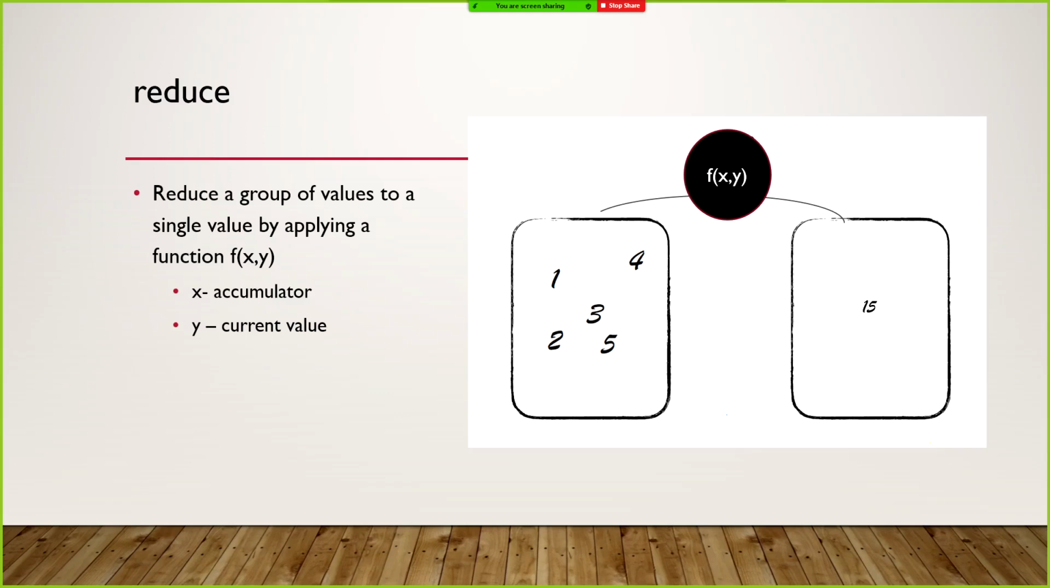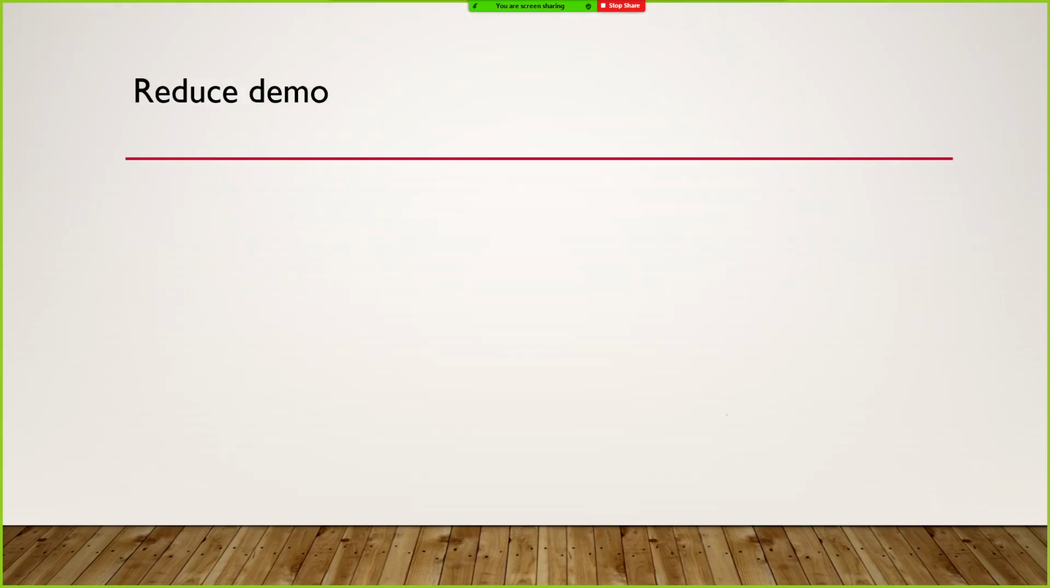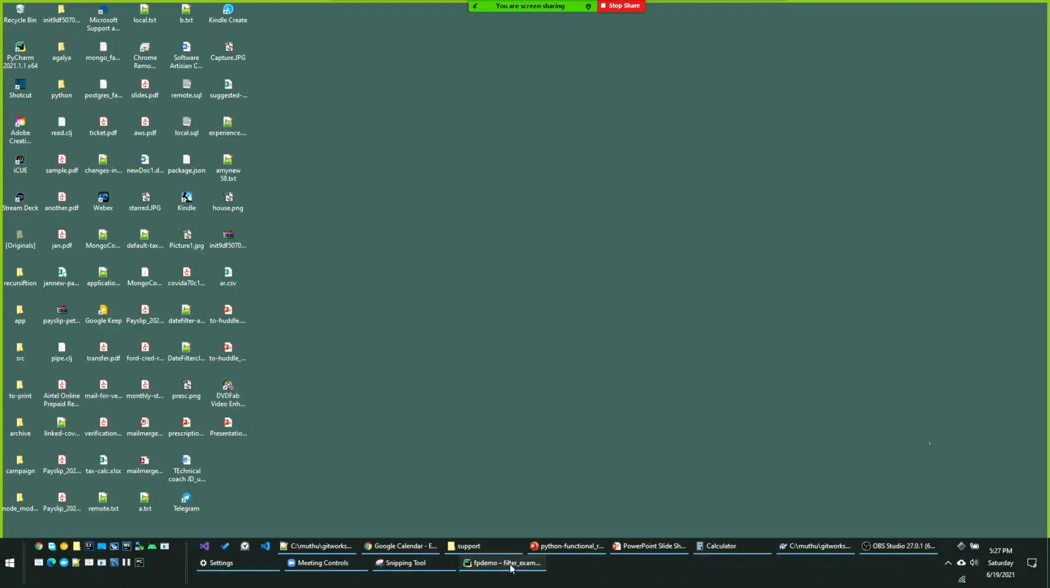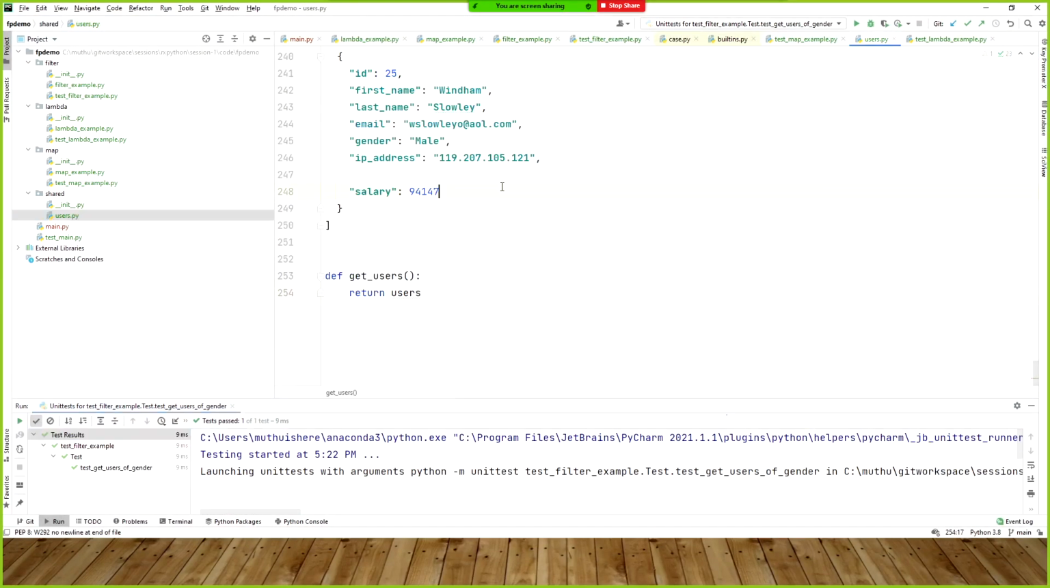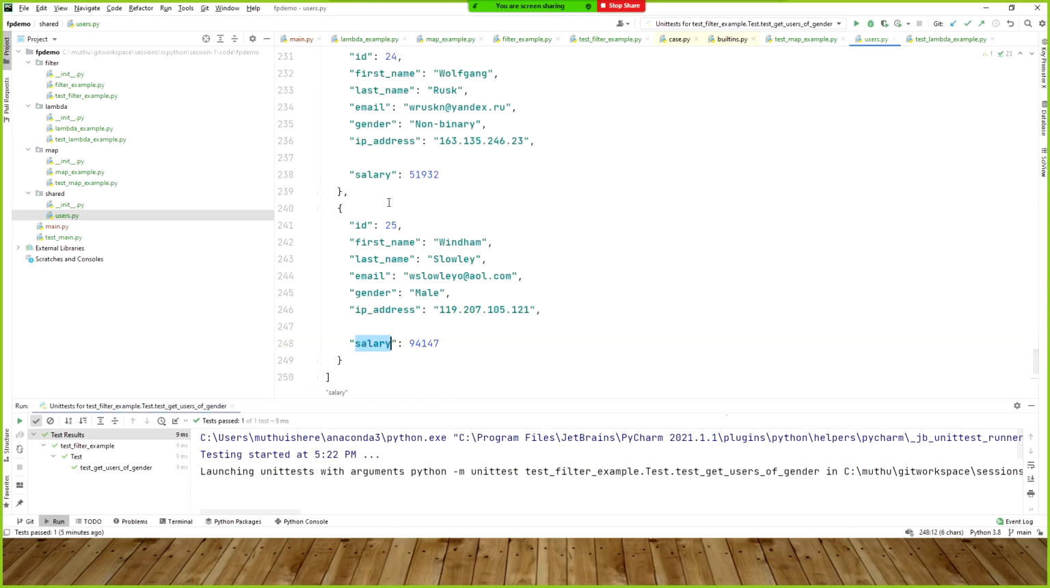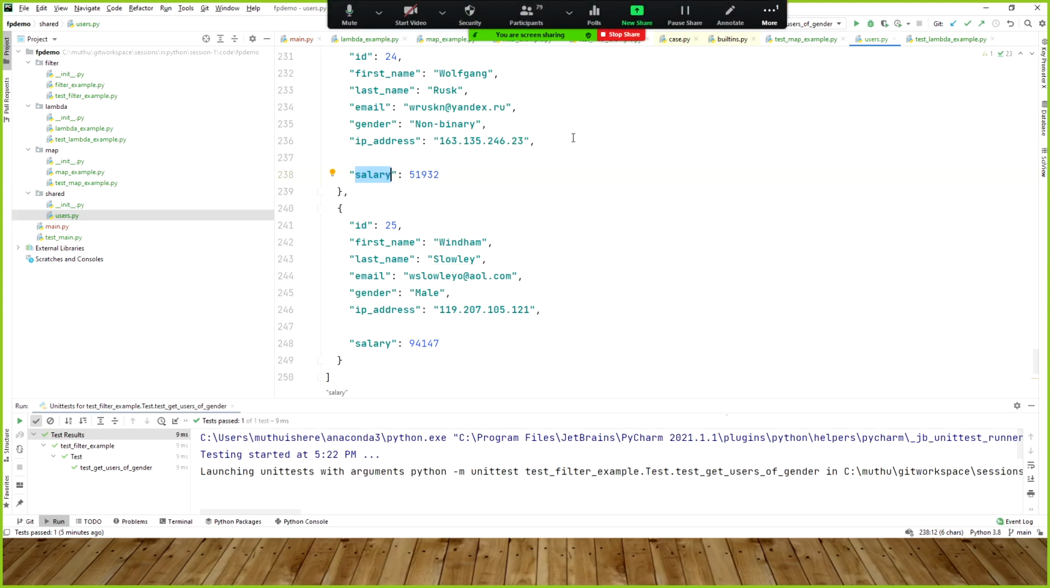Okay, so this is what we are going to see now, which is reduce. We are going into an example: find the total salaries of users. First, let me open the file, which is users. Each and every one has a salary, right? So the question is, try to find the total salary of all these people. Let me write it.